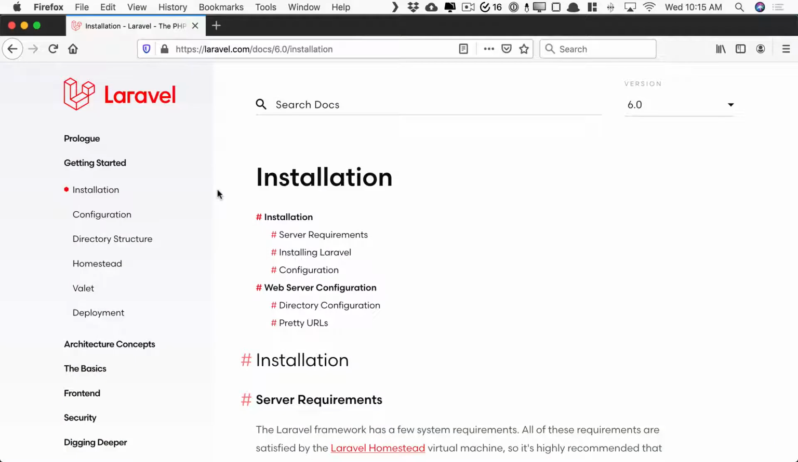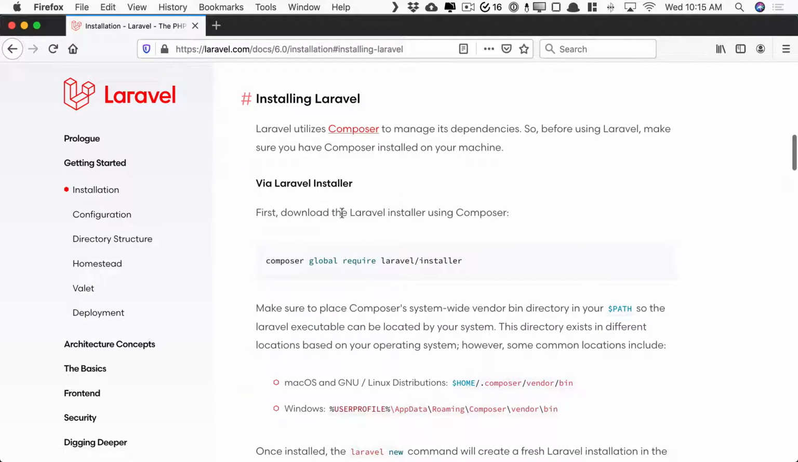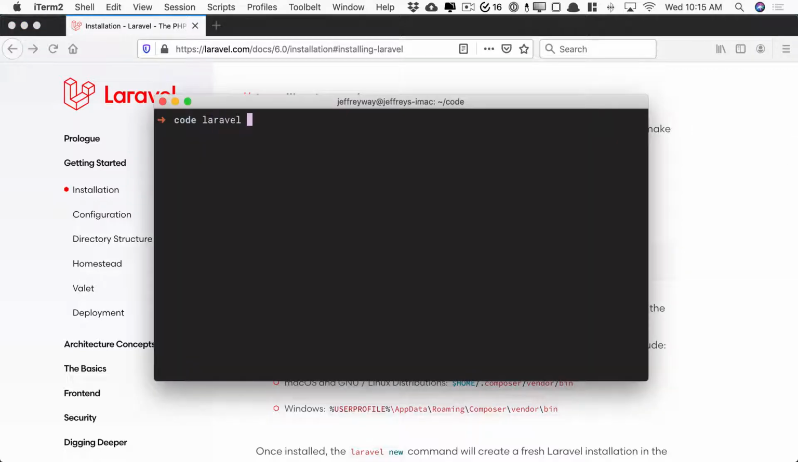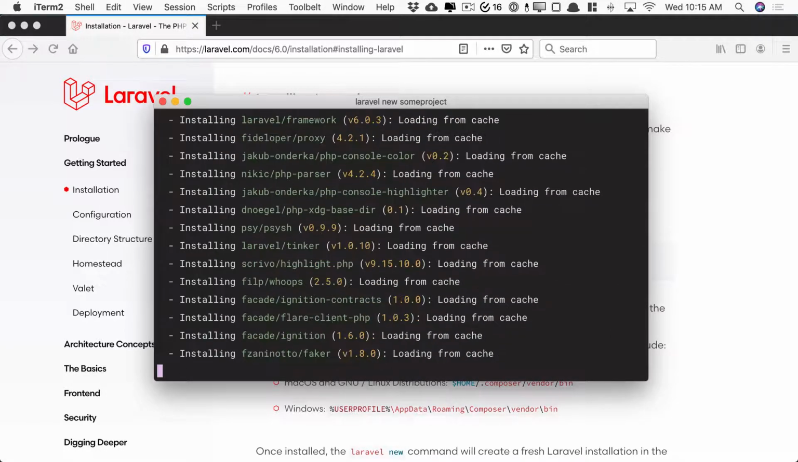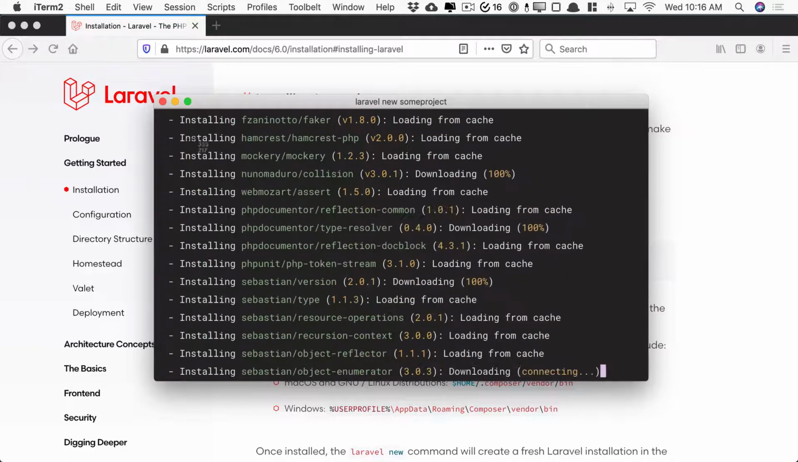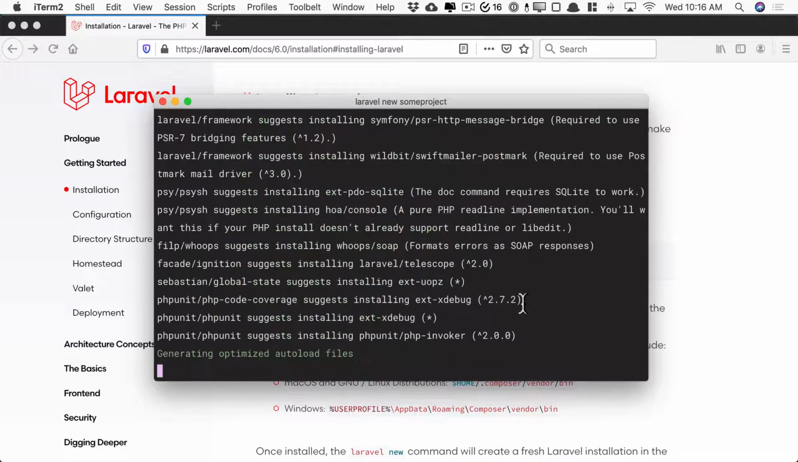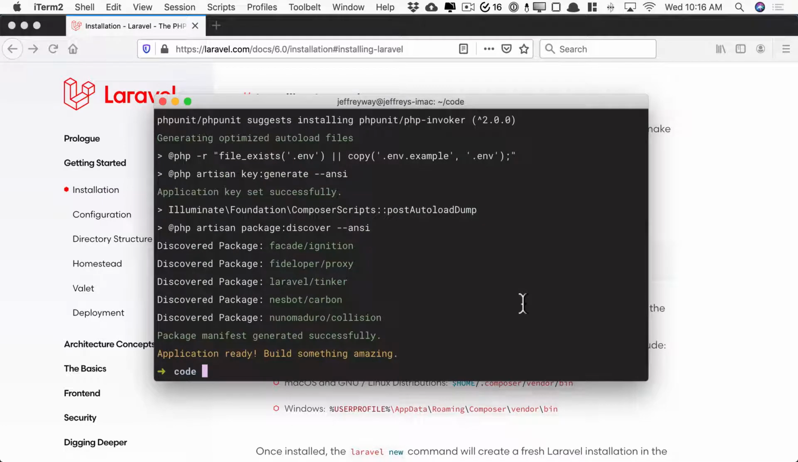Let's get Laravel installed on our machine. So visit the Laravel documentation, and under the Getting Started Installation tab, you'll see a reference to this Laravel Installer. This is pretty neat. It allows you to run laravel new, some project you're working on, and that will instantly download and install all of the dependencies you need. So notice in this case, everything you see here, those are dependencies that are being pulled in through Composer. That's the beauty of Composer.